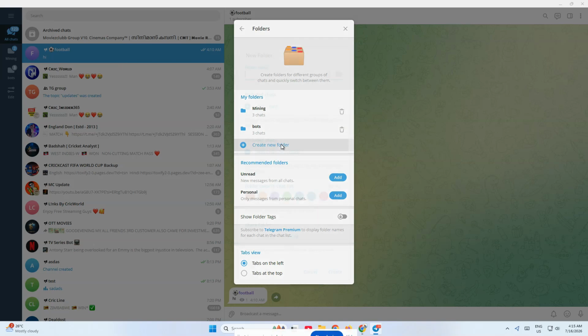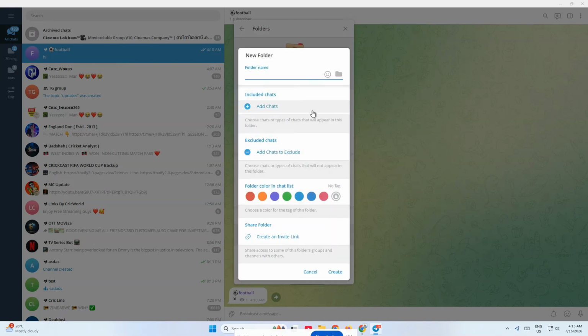Telegram will ask you to set up the folder details, so the first thing you need to do is enter a folder name. Choose a name that makes sense for what you want to organize, like Work, Friends, School, Projects, or Important. A clear name makes it easier to manage your chats later. After that, tap Add Chats.